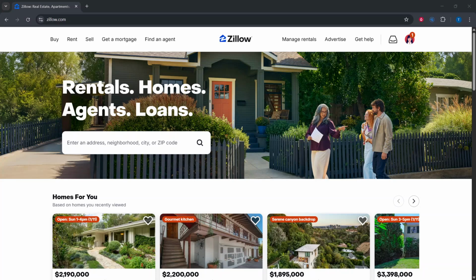In today's video, I'm going to teach you how to copy a Zillow listing link on desktop. This is a quick, reliable way to share a specific property with friends, family, clients, or your own notes without any confusion about which home you're talking about.